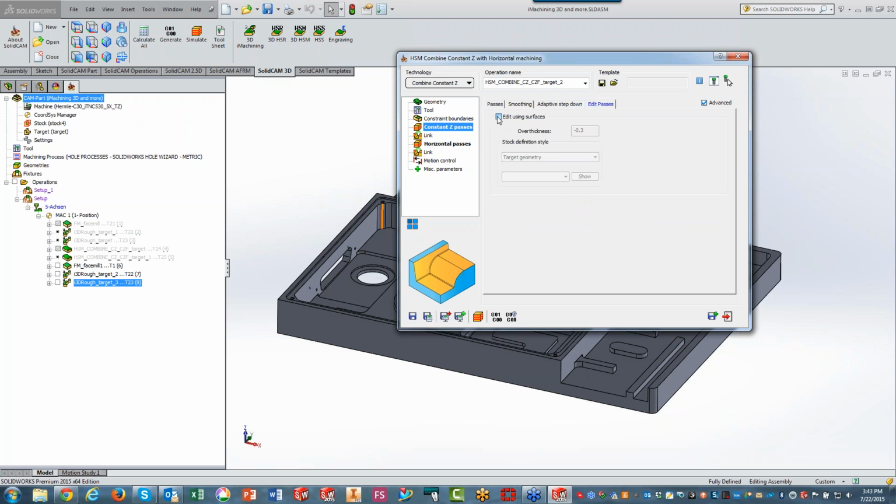Okay, so I'm going to do edit using surfaces, and what surfaces to use? The automatic auto updated stock. And in this particular case, I'm just going to have an over thickness of 0. Now, by the way, again, if I want, I can save this as a template so I can always have these settings available, exactly the way it is right now. But let's continue on down now.